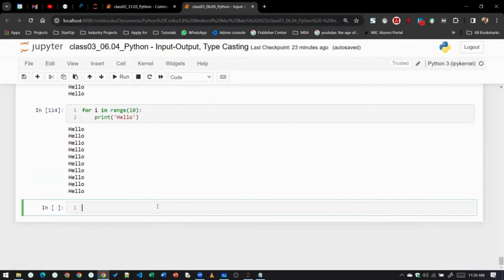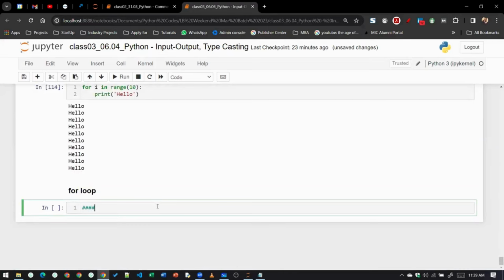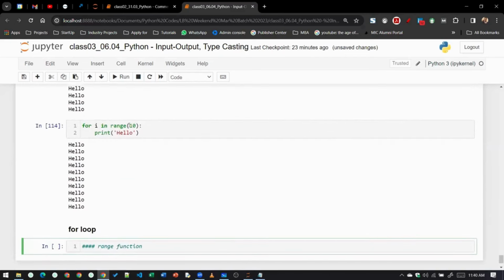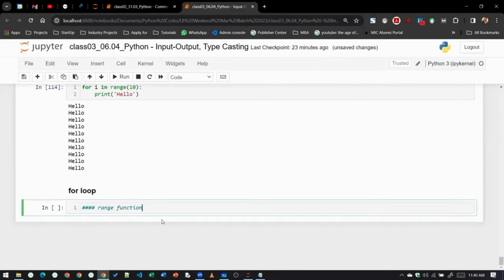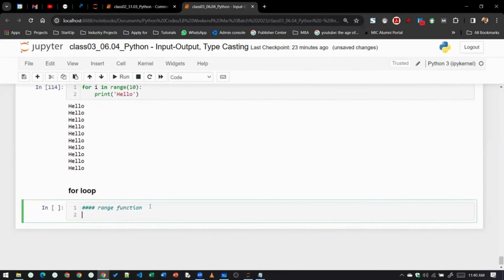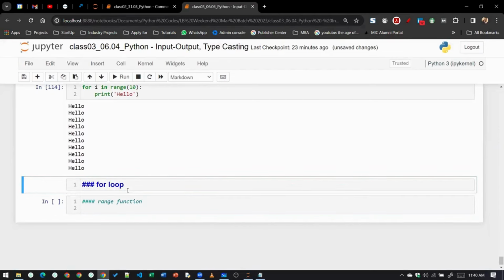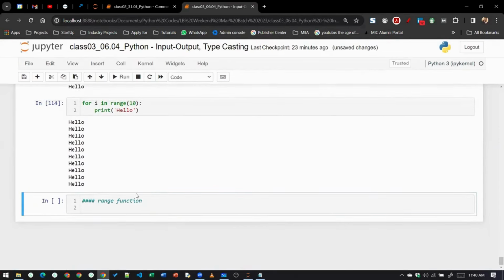So now let us understand. First, I am covering for loop. Before starting with for loop, class, I just need to cover a very small topic called range function, because that you can see is used in for loop, range 10. So let me cover range function separately first, and then I will come back to for loop. I will remove that for now. First, I am covering range function.